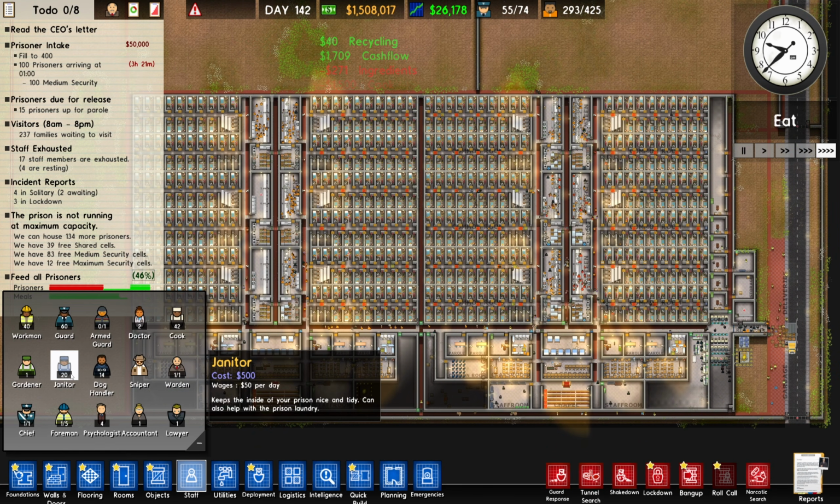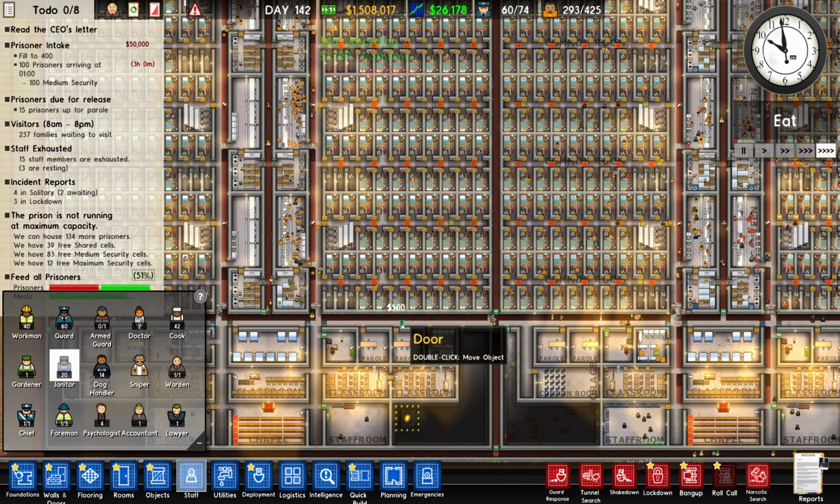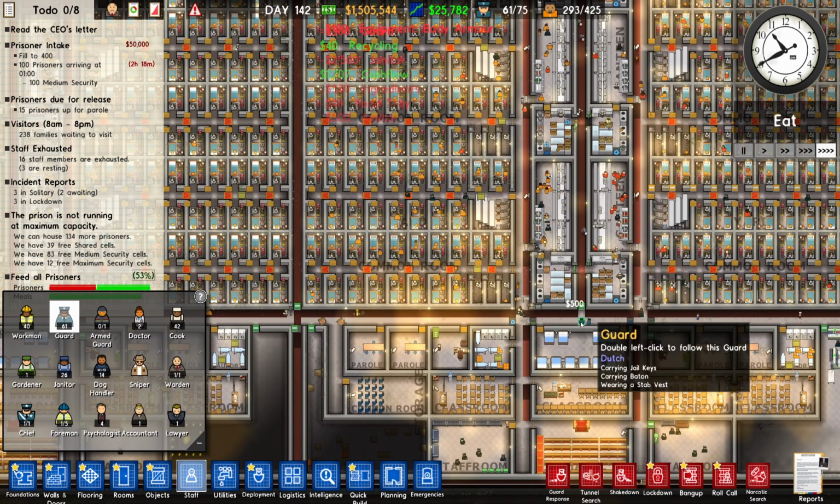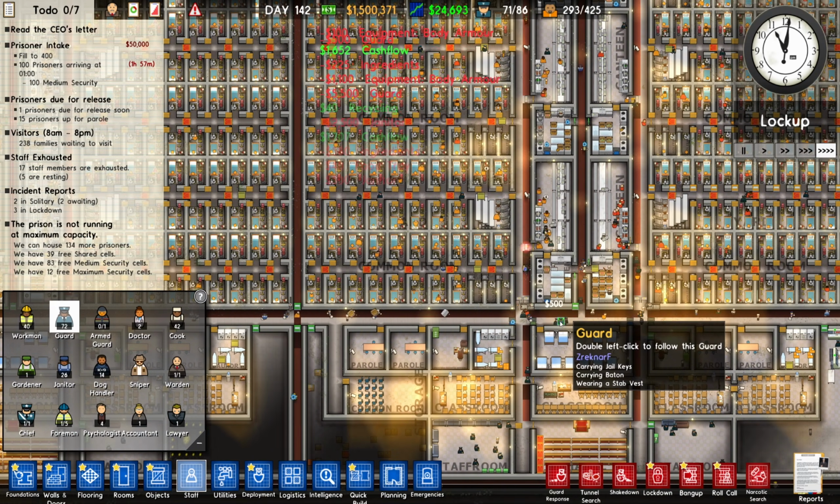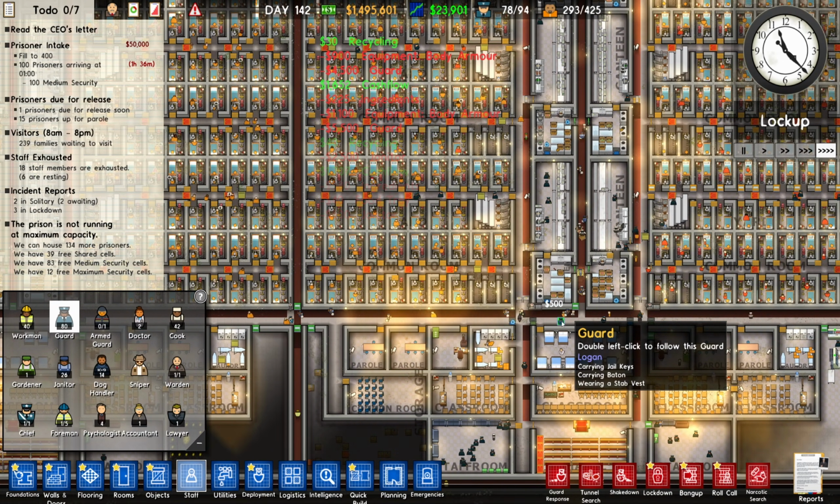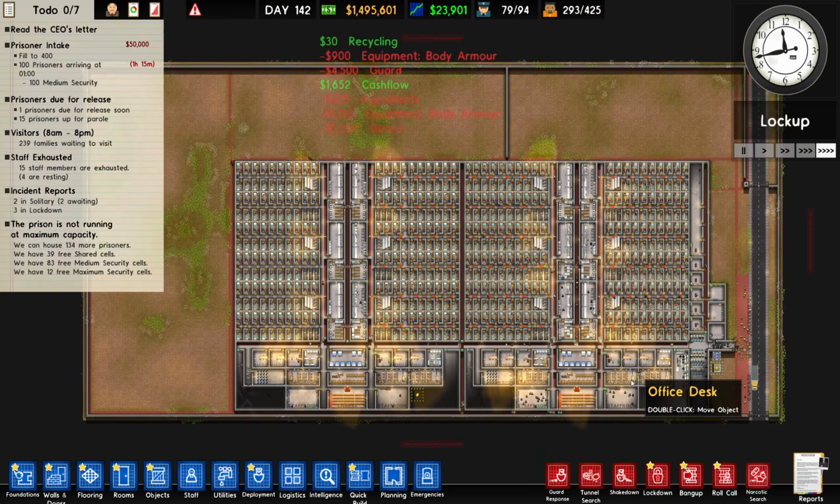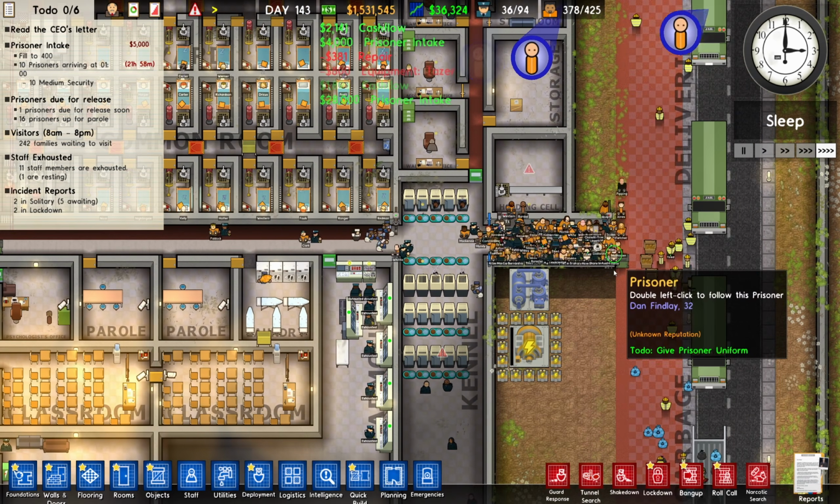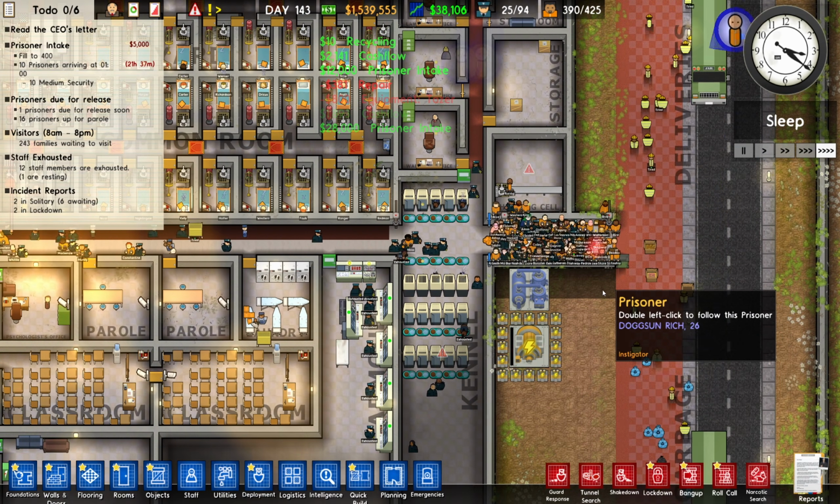Staff-wise, we're looking at about 20 janitors. Let's up that to 25. Guards, we're going to want an extra... Let's get that up to about 80, actually, if we're going all the way up. We're about to max out at the 400 mark, and that should give us just about enough to run this little module. Welcome to the prison. Excellent.